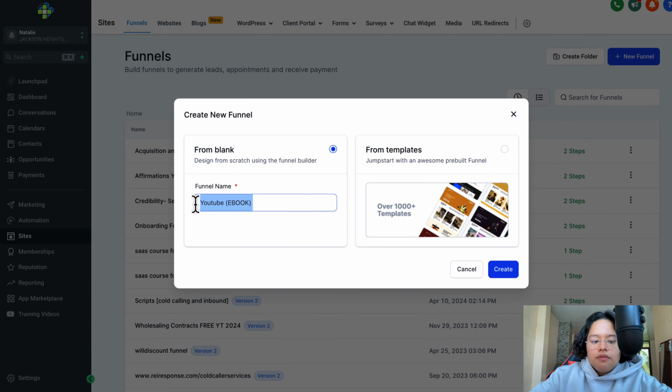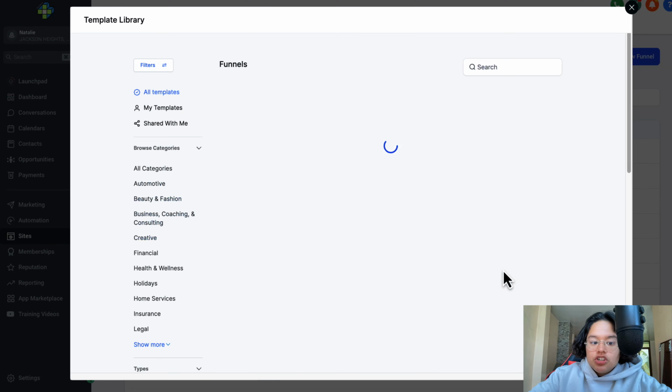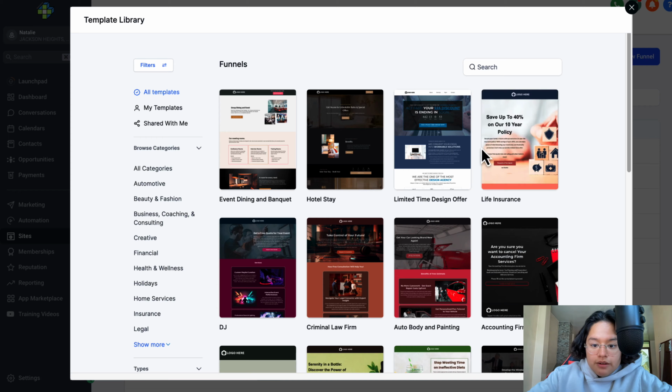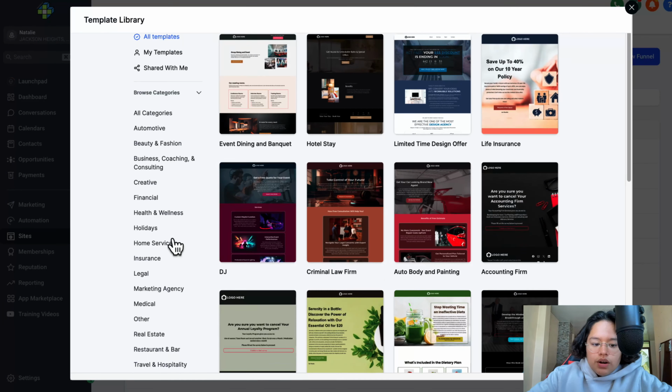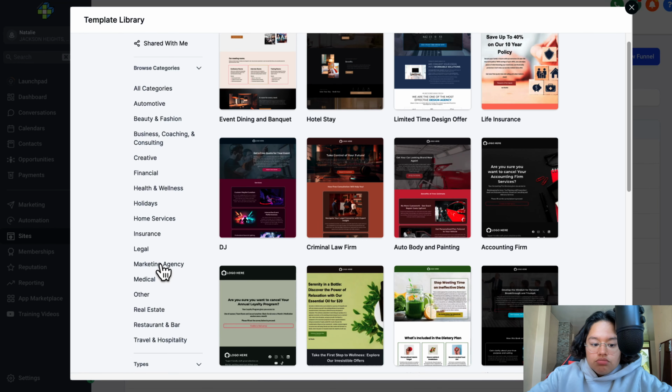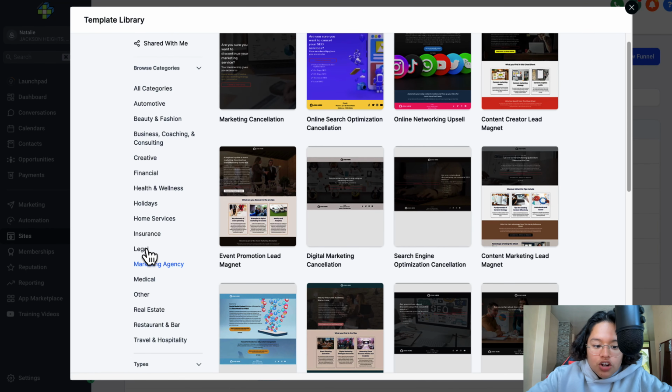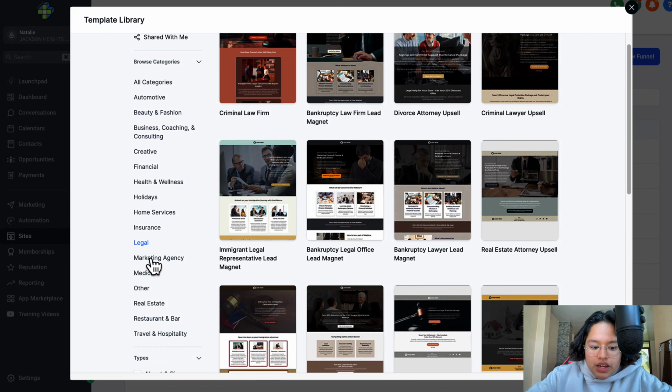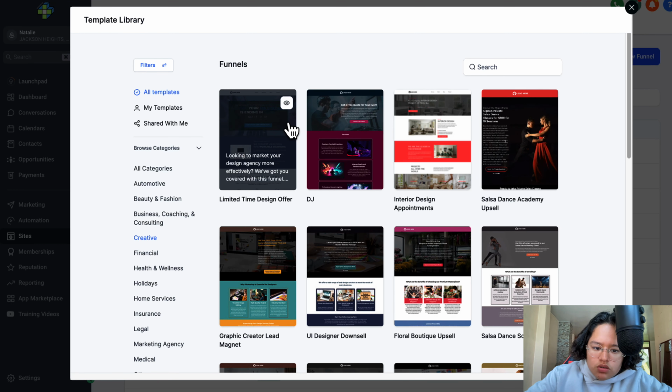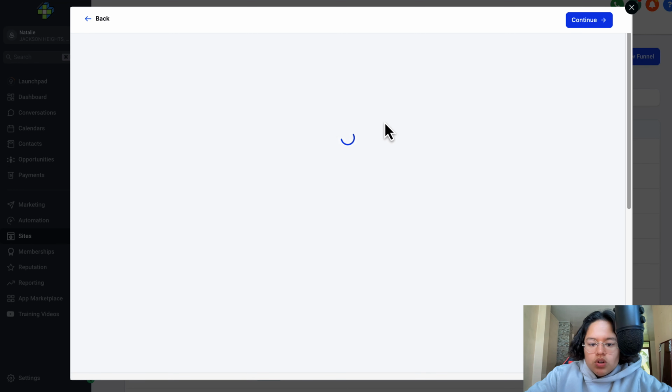So here's the name of the funnel, and then we're going to select from templates, because you can actually select a template and have it up and running. So here's where you would look for whatever category you're in. If you're in a marketing agency or whatever type of category you're in, you go into this creative here. So let's use this one right here. So this is the one that I'm gonna pick.